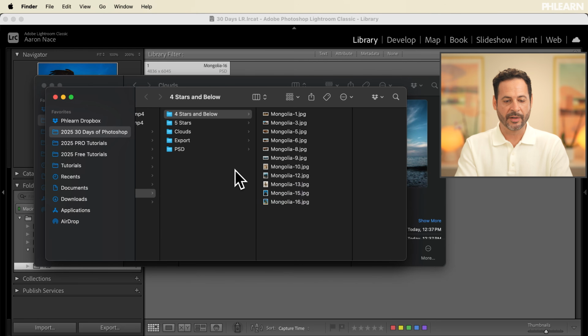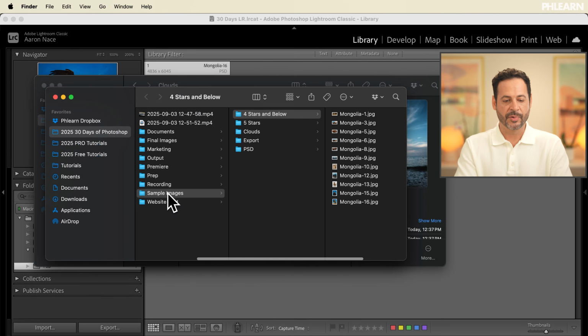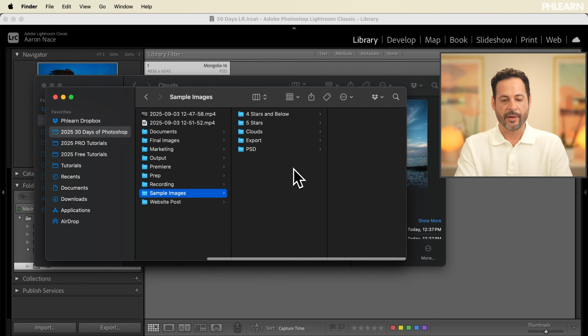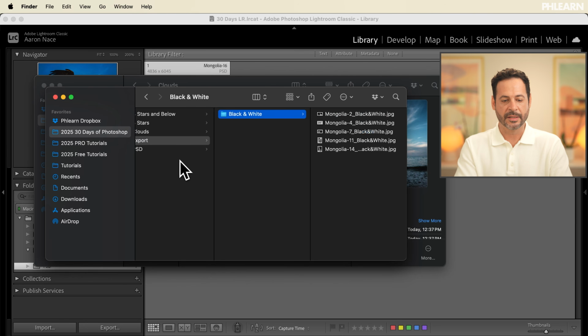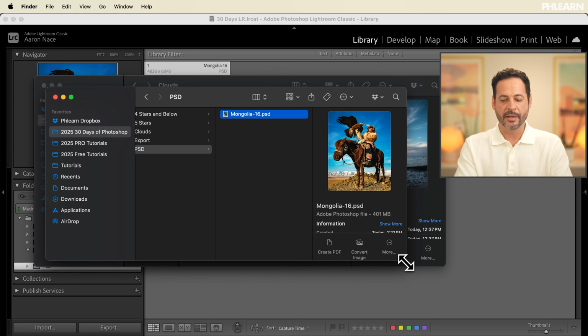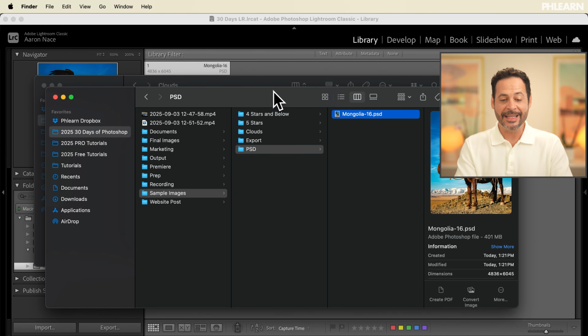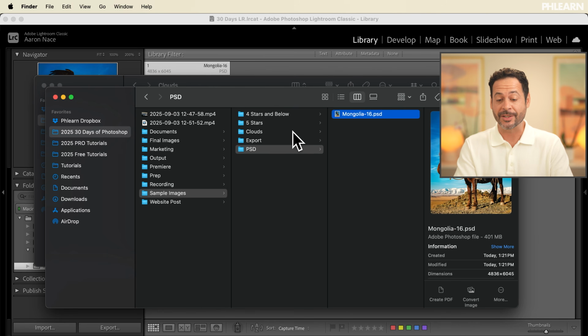I'm gonna go back to Finder, and here you can see sample images. Just pretend this is a project. You have our 4 stars and below, you have our 5 stars, you have your clouds that we did for our composite, you have your export, black and whites, and then you have your PSD. So everything is really well organized. And of course you can continue to organize it until your heart is happy. But that's the idea, that you can do all of your organizing within Lightroom Classic and it will reflect on your computer. And then for each individual photograph, that's where Photoshop comes in.